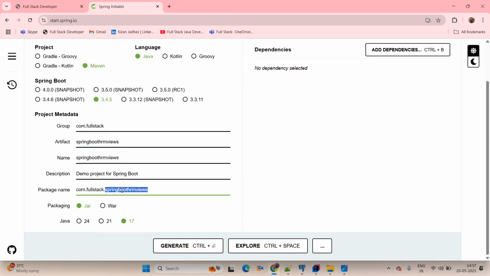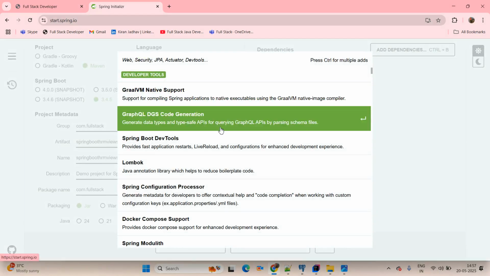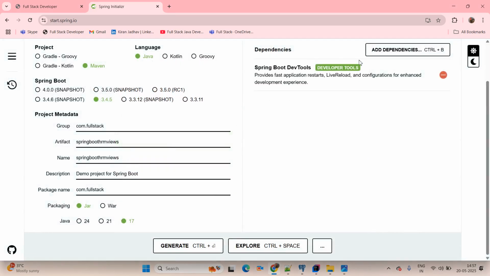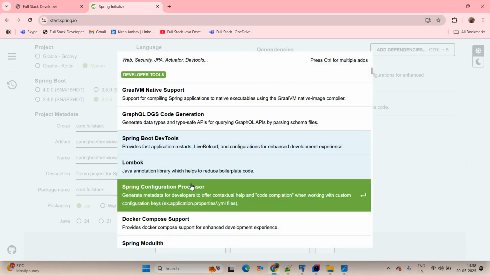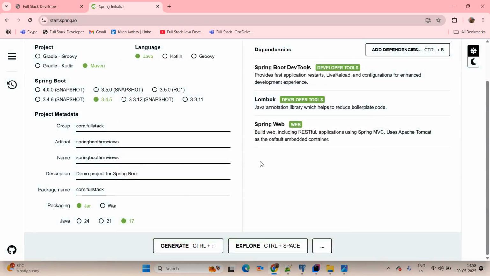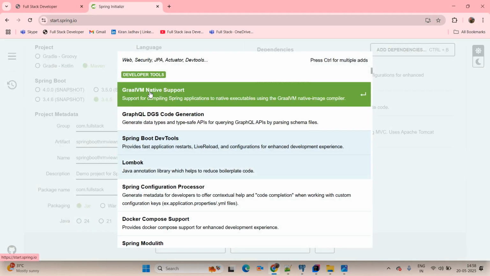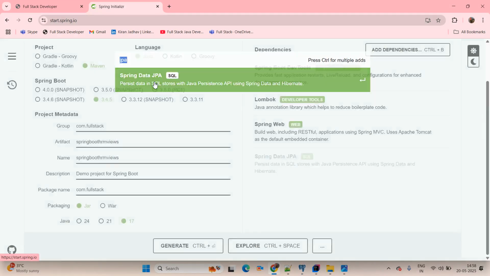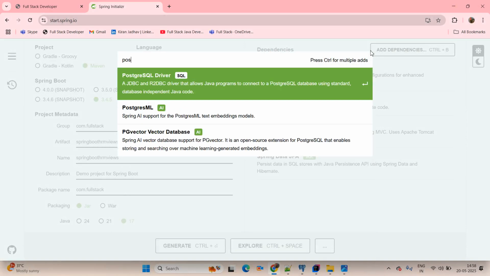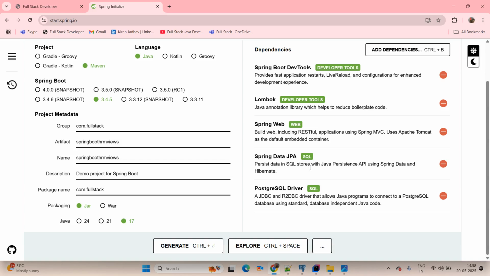Next, refactor the base package, packaging as jar, Java version 17. Adding dependencies: DevTools for live reload. Next, Lombok, which will help us reduce boilerplate code. Spring Web, which has an inbuilt Tomcat server. Next, we require Data JPA for the persistence layer. We are using PostgreSQL for the database. We require Swagger, but we'll add it later. Now simply click on generate. See, within a minute the production-ready application will be available.